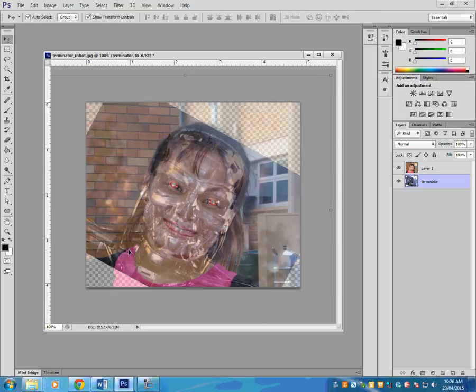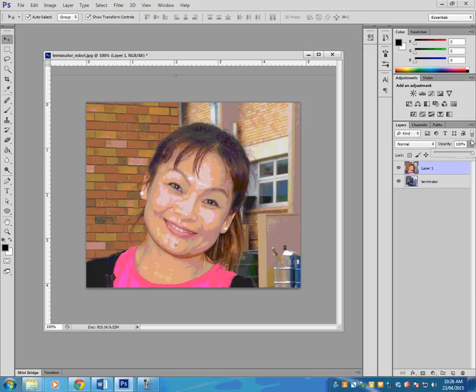Okay, so if you've been transforming, just make sure you press enter to apply that transformation. All right, once you've done that, go back to your top layer and turn the opacity up again to 100%. See, she looks like a normal girl, but then things happen.